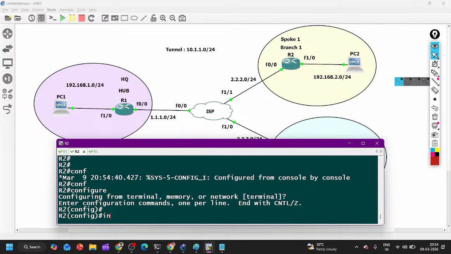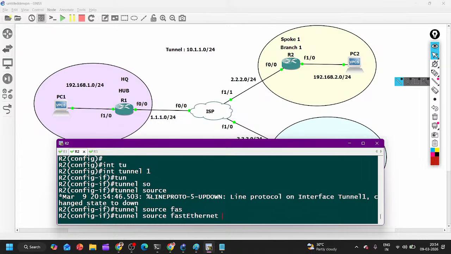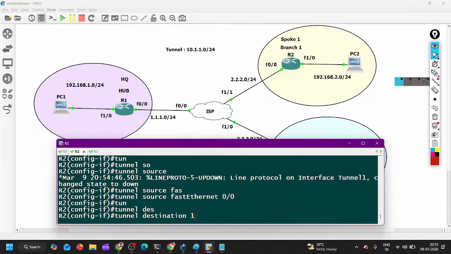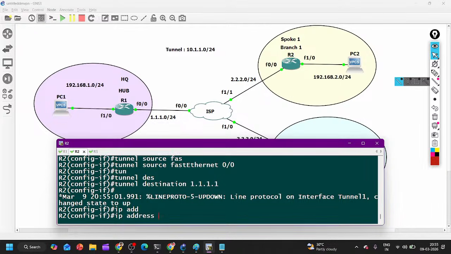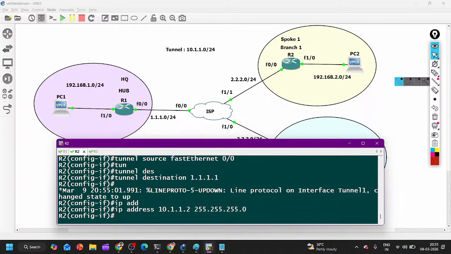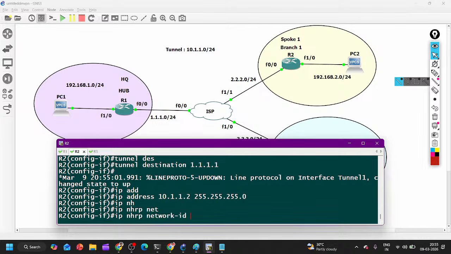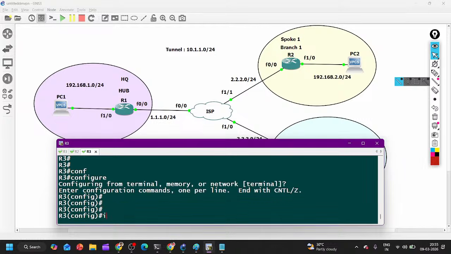Config T, interface tunnel 1, tunnel source FastEthernet 0/0, and here what will be the tunnel mode? Point to point. So we'll configure the tunnel destination. Tunnel destination will be 1.1.1.1 and IP address 10.1.1.2 255.255.255.0 and IP NHRP network ID 1. That's it.